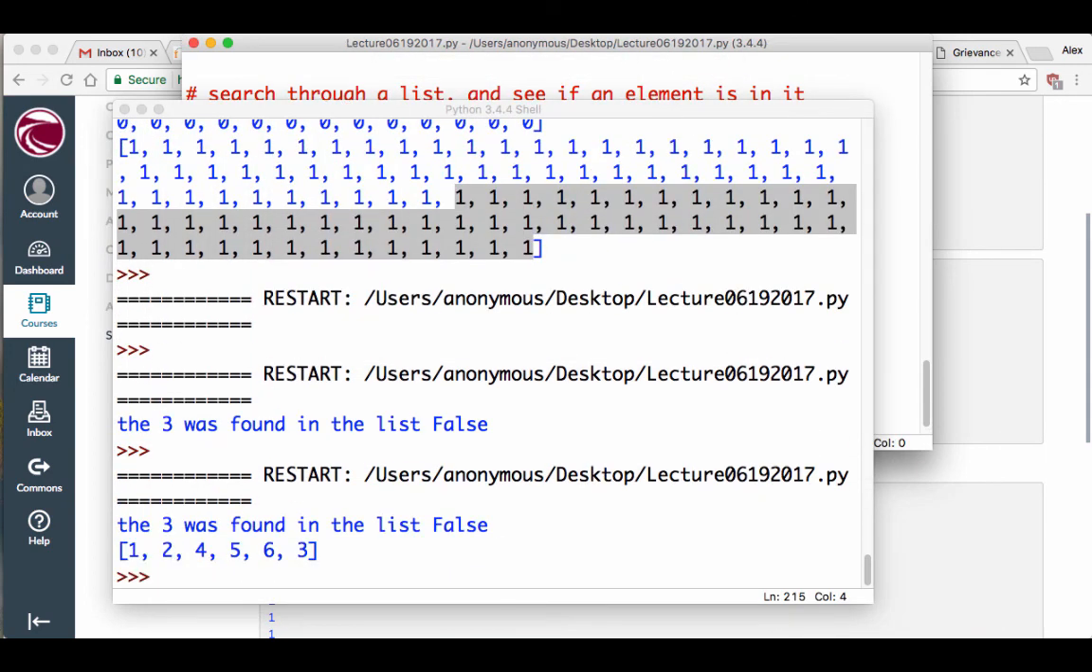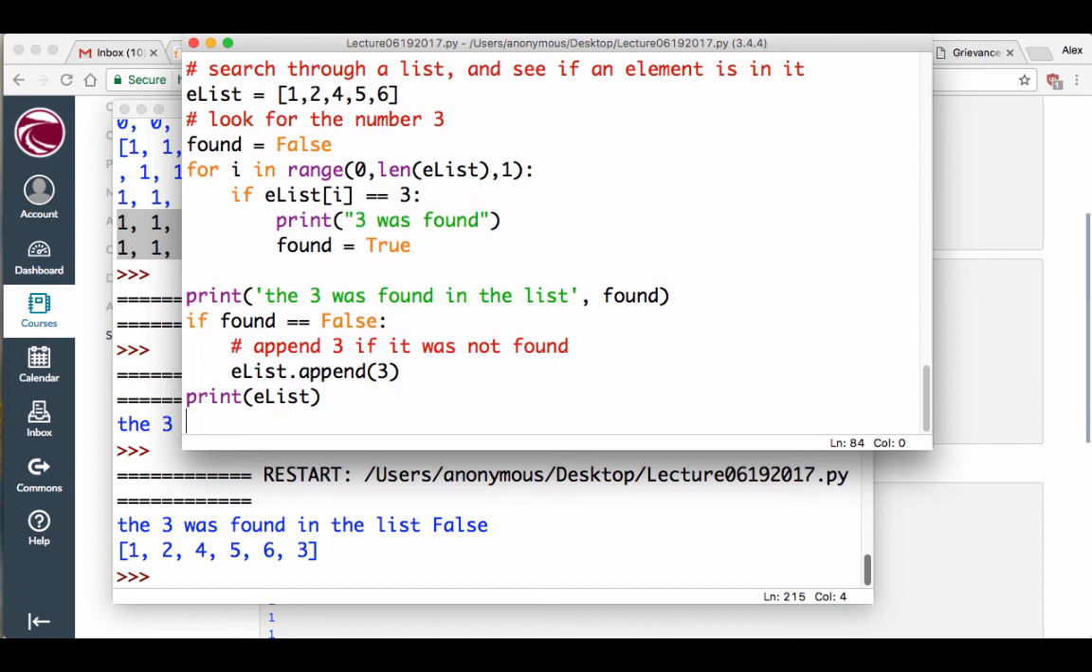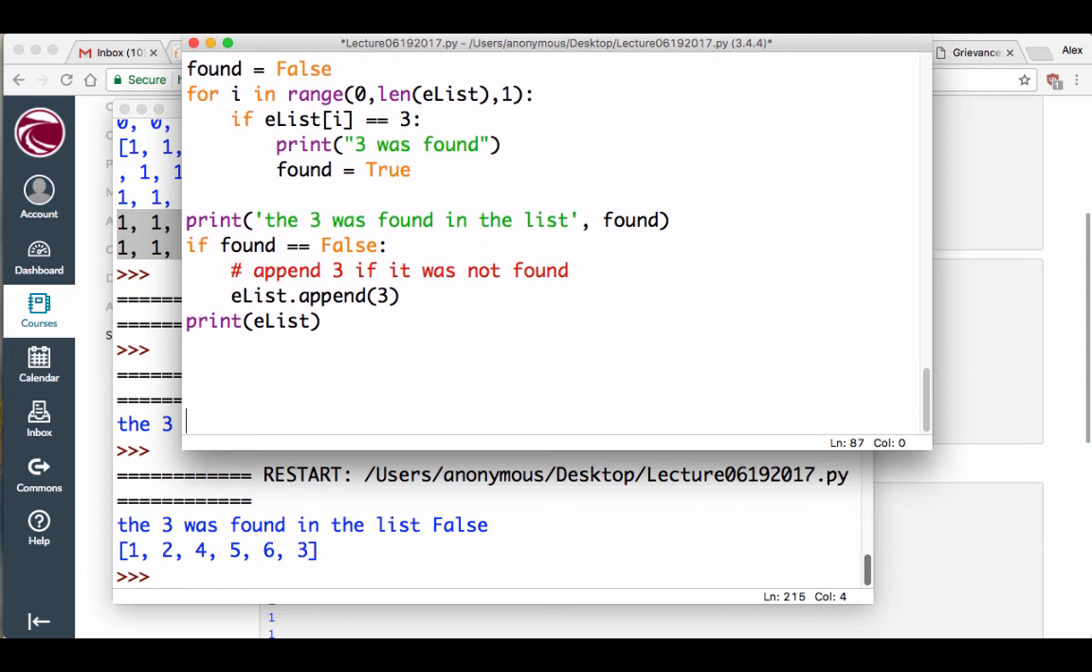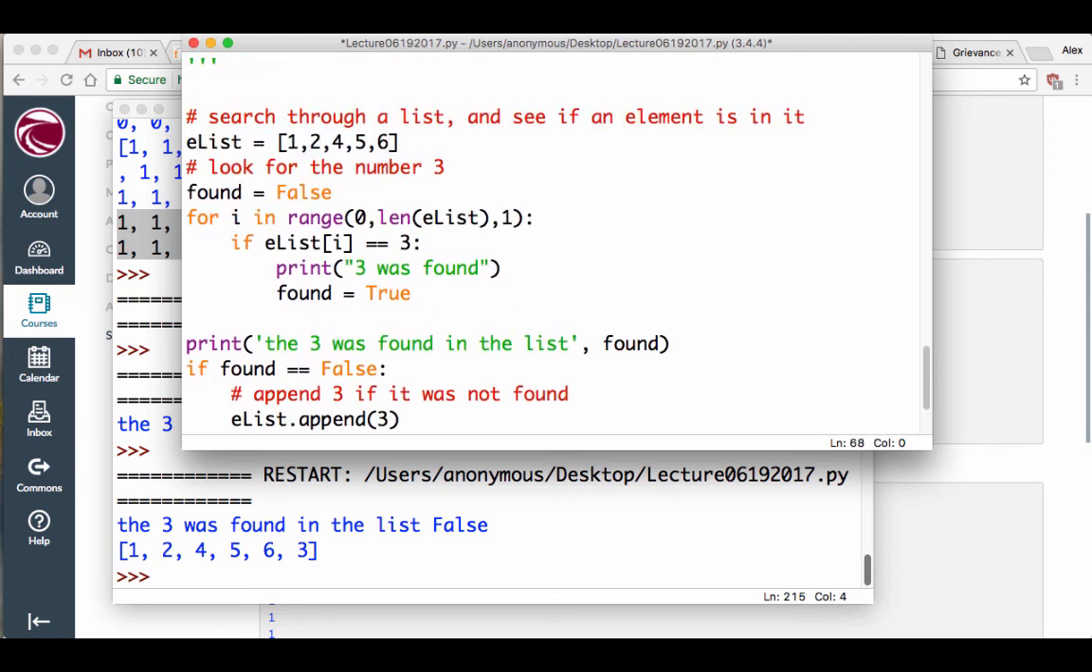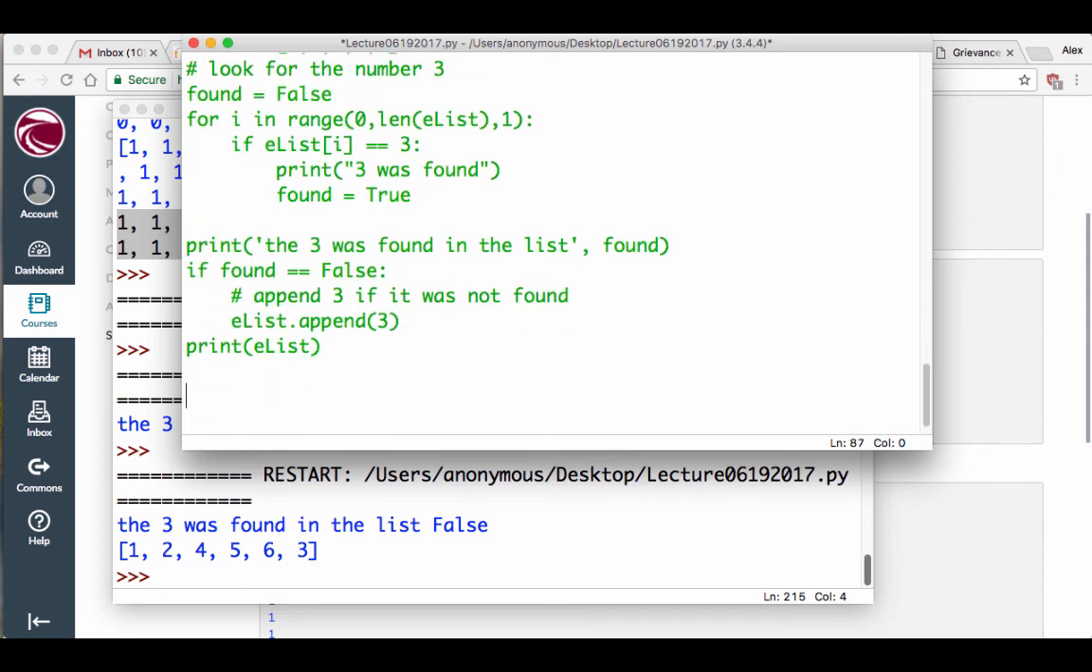There you go. All right? Yep. Okay. So this was append 3 if it was not found. Okay. So let's say what else I want to do. Let's say I want to count. Let me just turn this piece off now. All right. So finding a thing on a list, right?